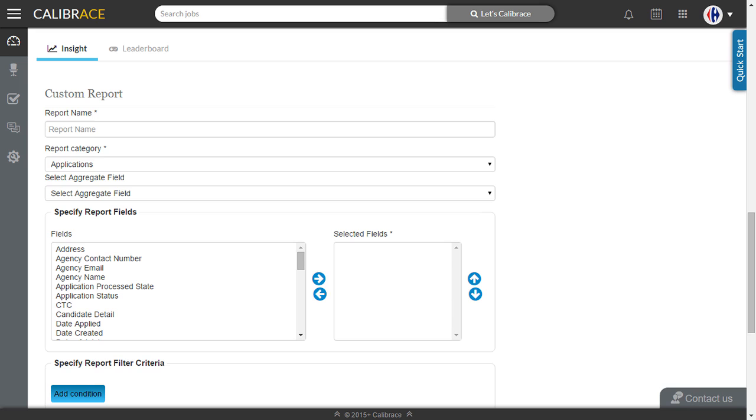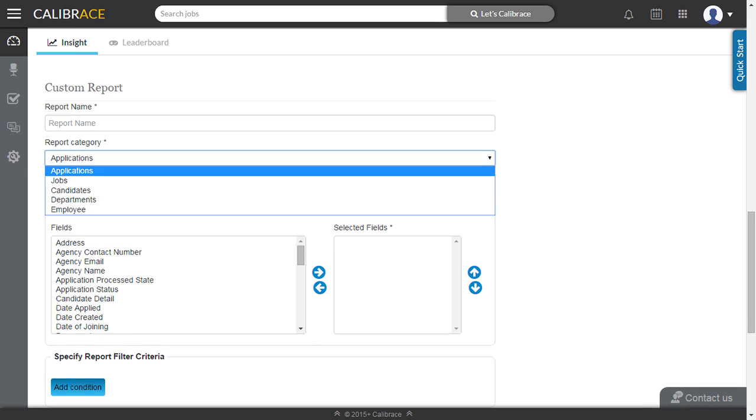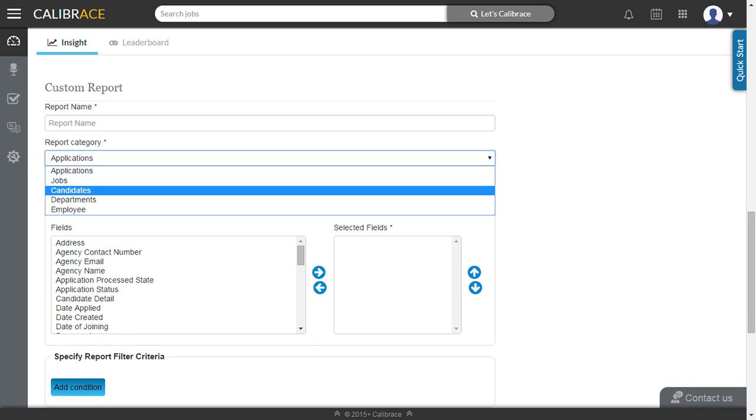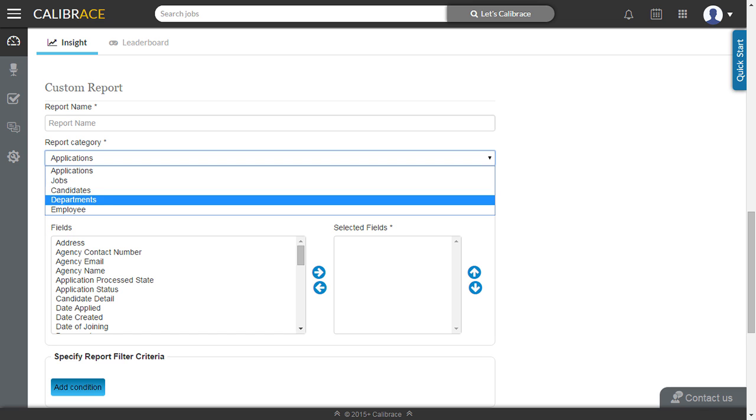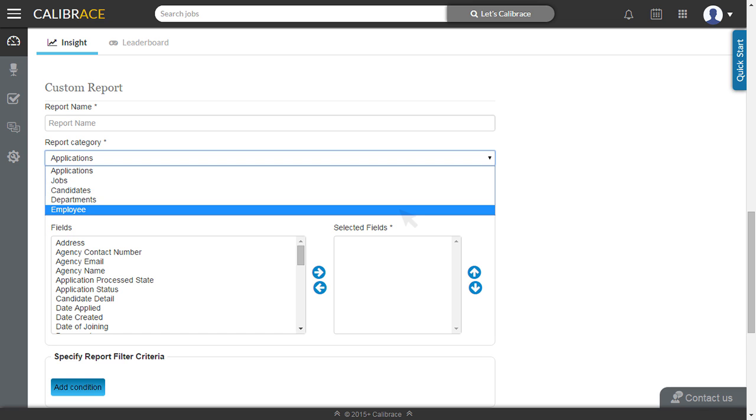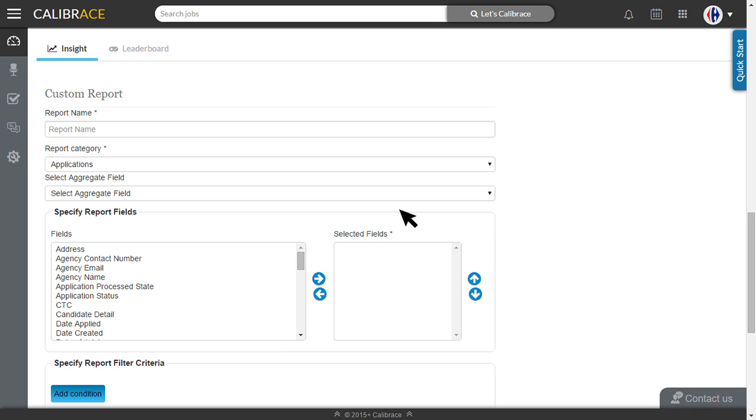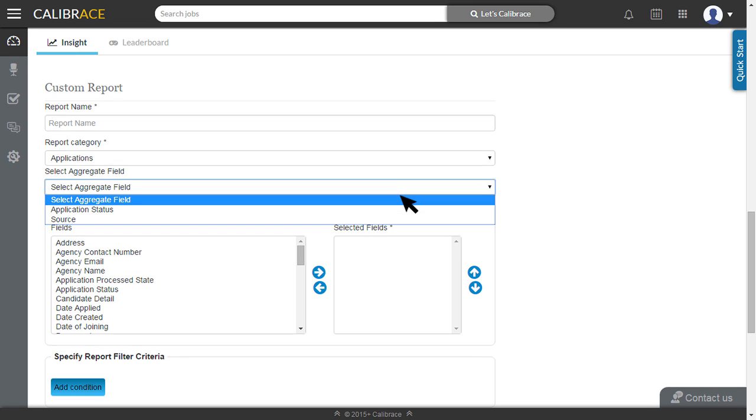Calibrace supports several categories of reports, including applications, jobs, candidates, sub-accounts, employees, and so on. When creating application reports, you have the option to create aggregate reports. You can aggregate applications based on their status or source.